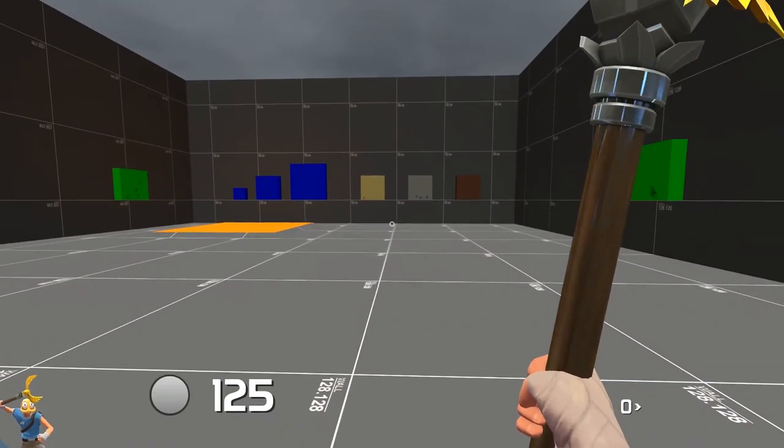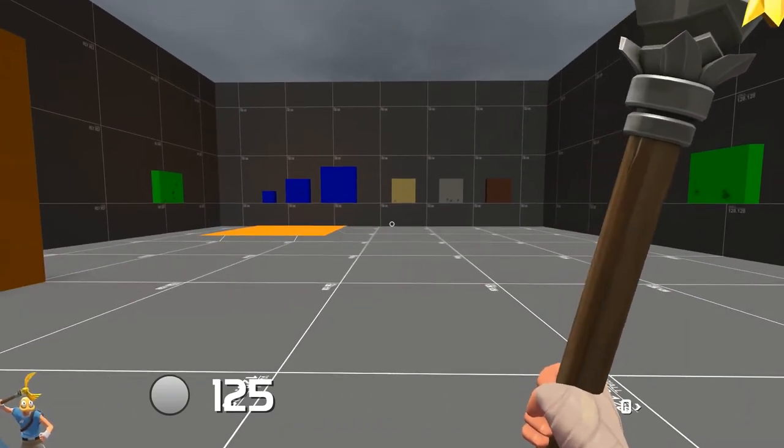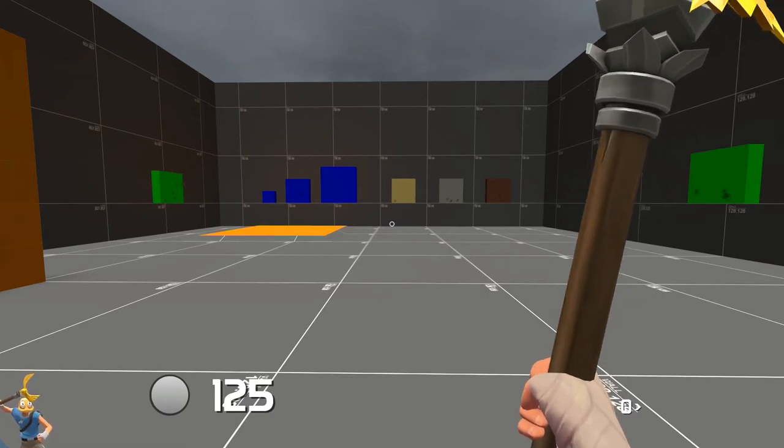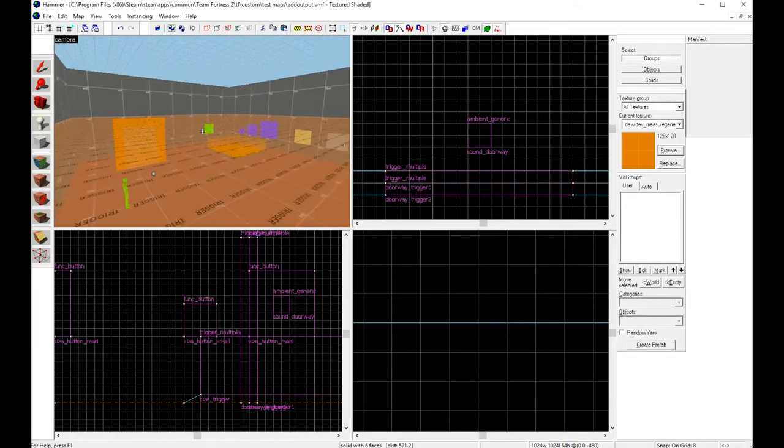Now, let's just discuss all this in Hammer, so you can actually get an idea how to use this, instead of just saying how cool it is. I'm the best. Alright, welcome to Hammer.